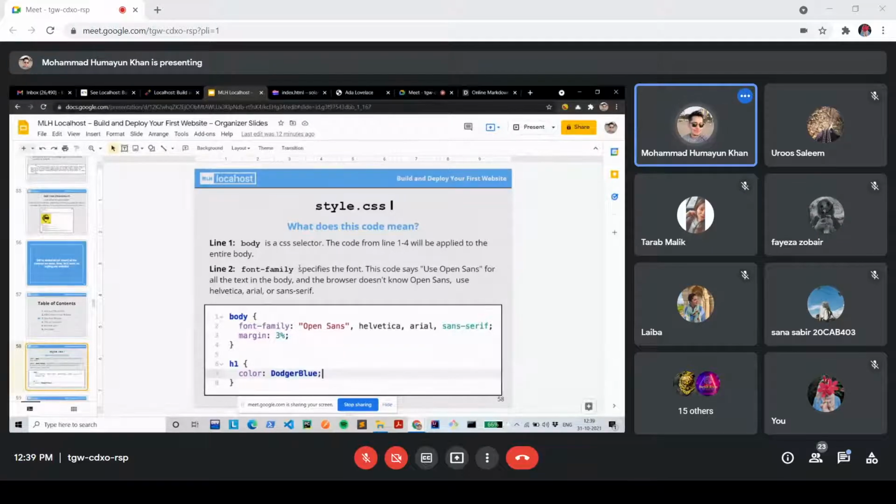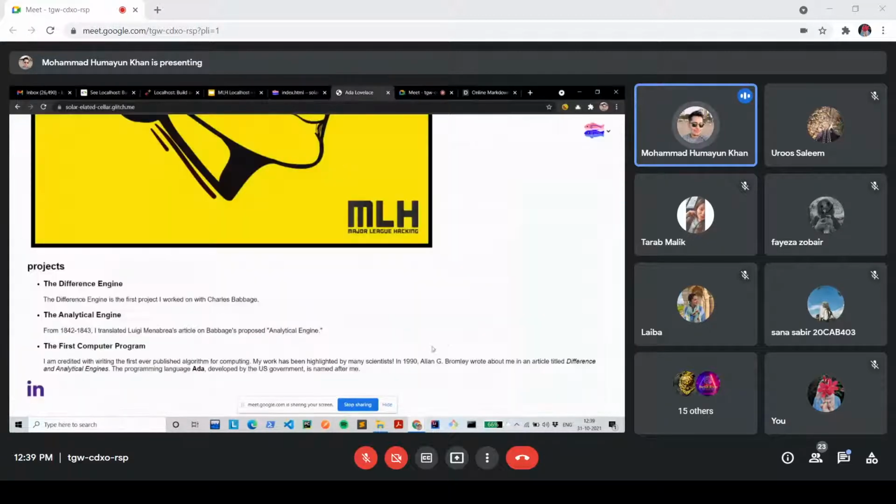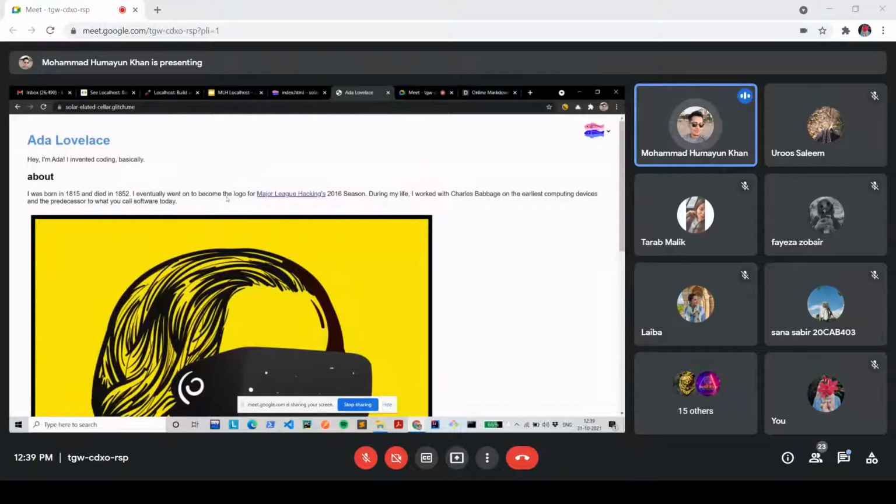Now here, this body is a CSS selector which selects everything inside the body. Whatever we put inside this will be applied to the whole body itself. I meant the whole thing, from here to here. Everything that is visible comes under the body.